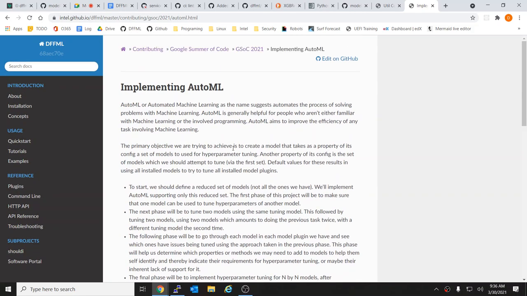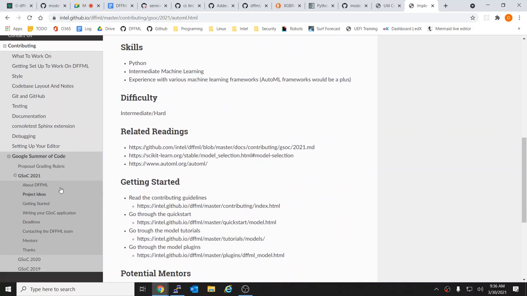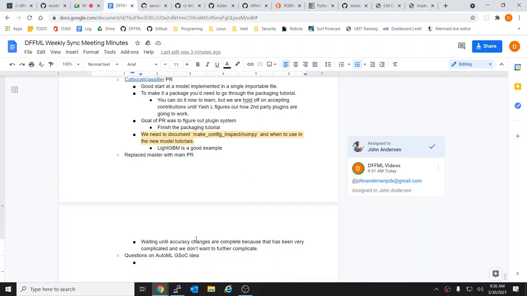Any other questions on that? No, that's it. Okay, great. We are implementing it ourselves, not wrapping another AutoML library.